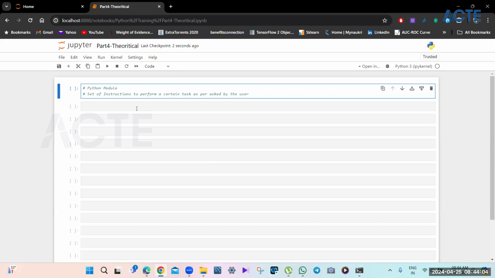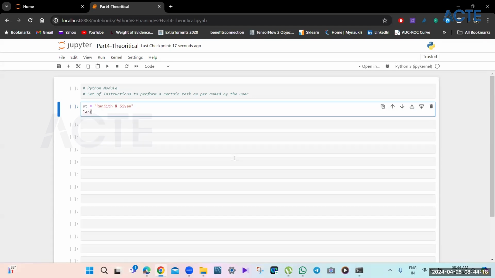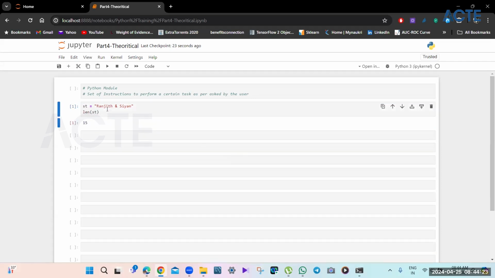So long story short, we have seen functions. Print is a function. If this is a string, Ranjit and Sian, then we have seen length as a function, which will count the number of characters present in this particular string. So this is a function. These are system built-in functions, so we are just calling it. We are not bothering about what lies inside or who has written this, how to define it, what the arguments and parameters are. All we know is this is a function.